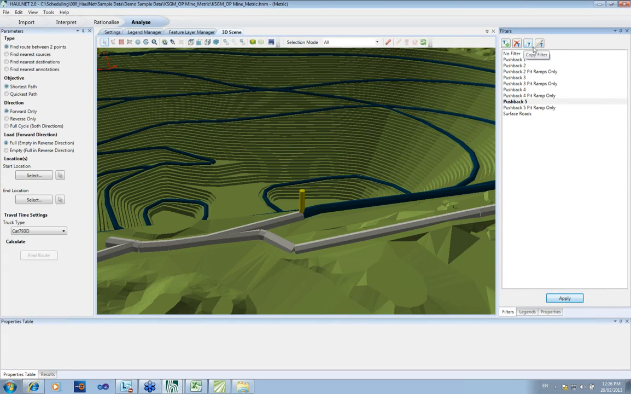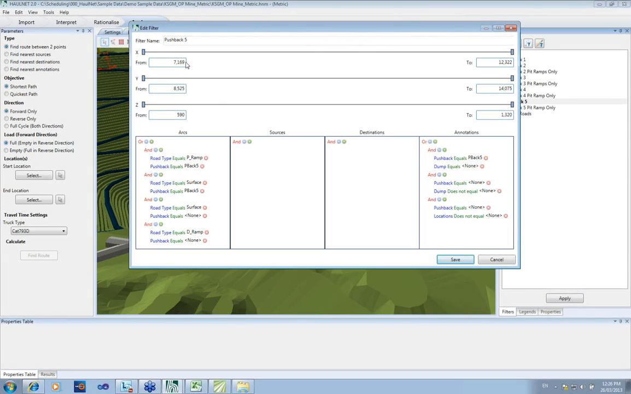Up here we can add, delete, copy and edit. So if we have a look at the current filter we've got on, you can see we've got the ability to name it, and to apply user sliders to limit the X, Y and Z area it covers. And then we can control the arcs that we see through a set of expressions and also the annotations. It's a very flexible system and provides maximum usability.